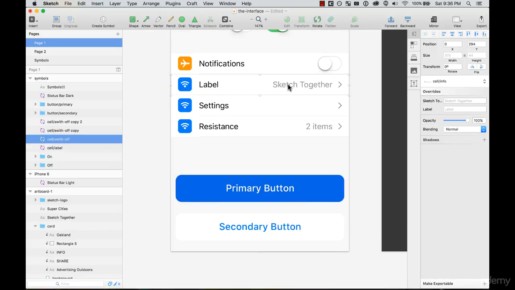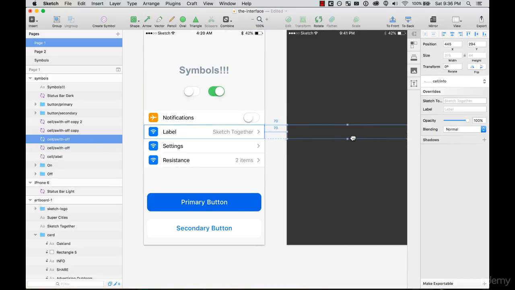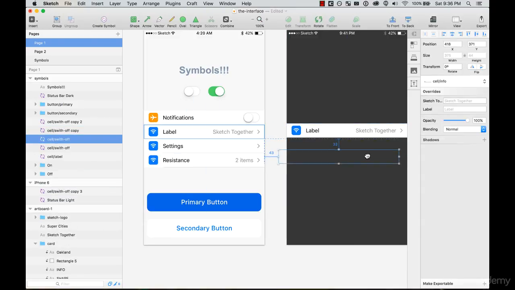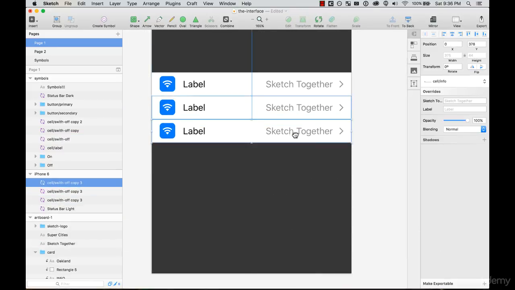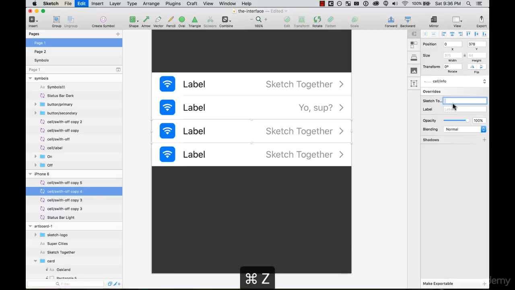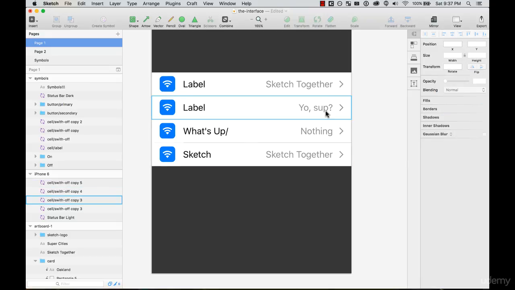And that way it's just like if you change it, for example here, I can just duplicate the symbol. I have this symbol. Let me use the same symbol in different places so you can see the power of the symbols here, here, and here. And on this one I'm going to say yo sup, and this one is going to have nothing. Oops, sorry. It's going to say nothing. That's what it's going to say. And then the label is going to say what's up. Okay, this is dumb, but you get what I'm saying. Sketch.